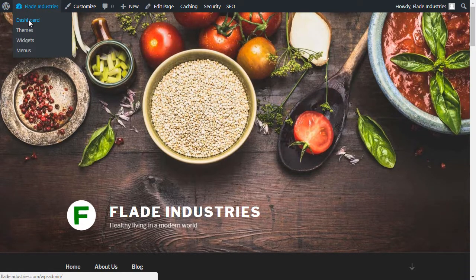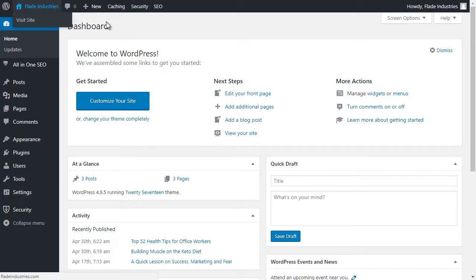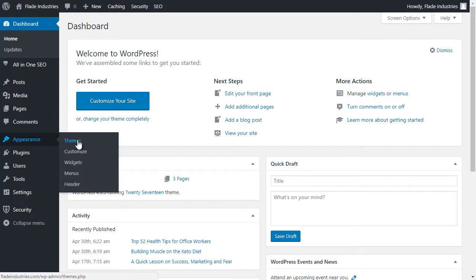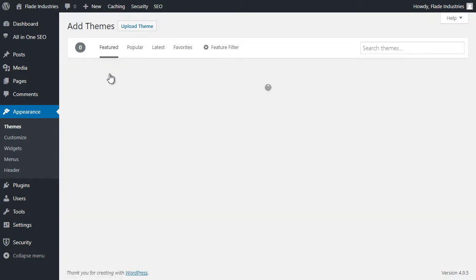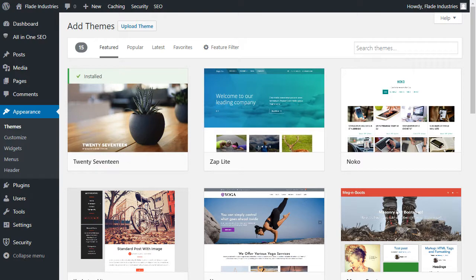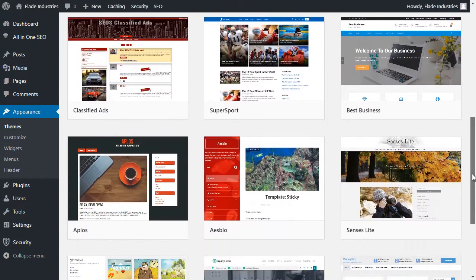So I'm just going to head back into the dashboard. And once again, we're going to go to Appearance and Themes. This is how you add other free themes to your website. So I go up here, click Add New, and I have a whole list of themes here I can search through. These are all the current featured themes.